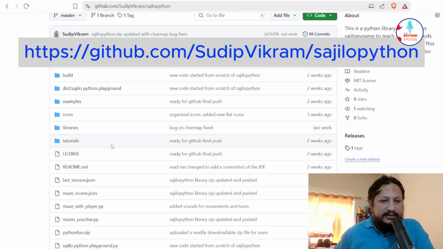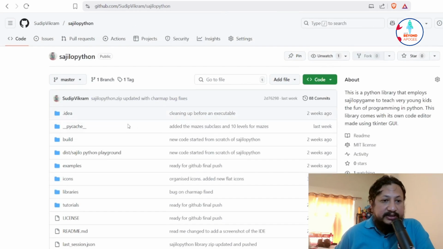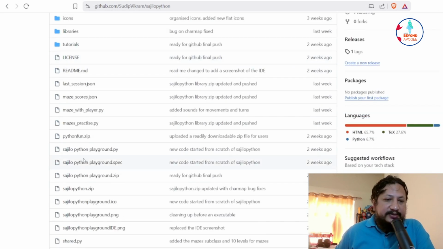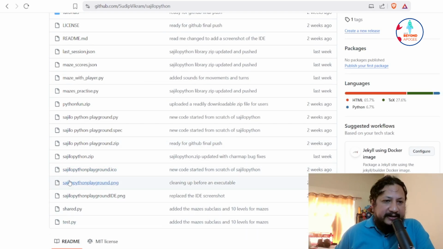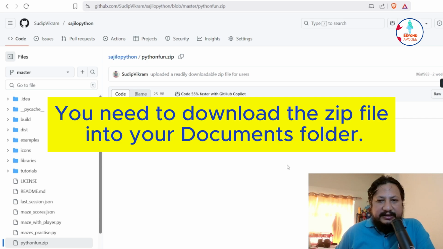Here you are going to see the main repository where the Sajilo Python libraries exist. So what you're going to do is find a zip file called Python Fun. Okay, so we'll just click on that. And over here, you see a download raw file button. You just click on that and let's give it a few seconds. You have to be patient here. Just give it a few seconds and here, this thing pops up. So you want to download it.